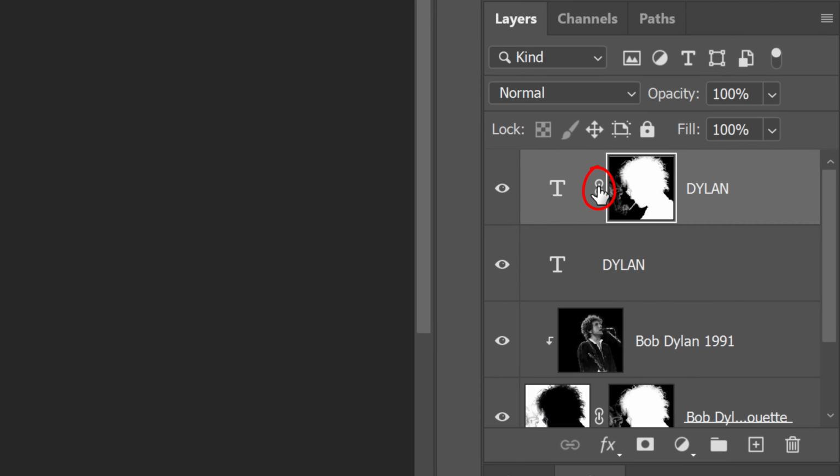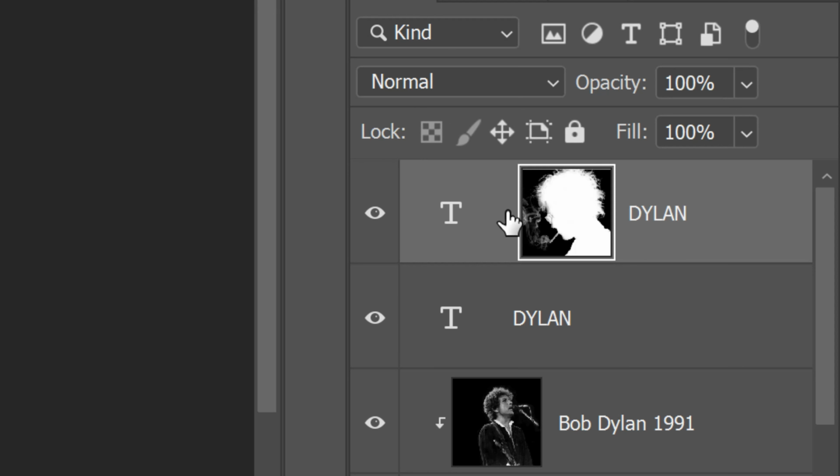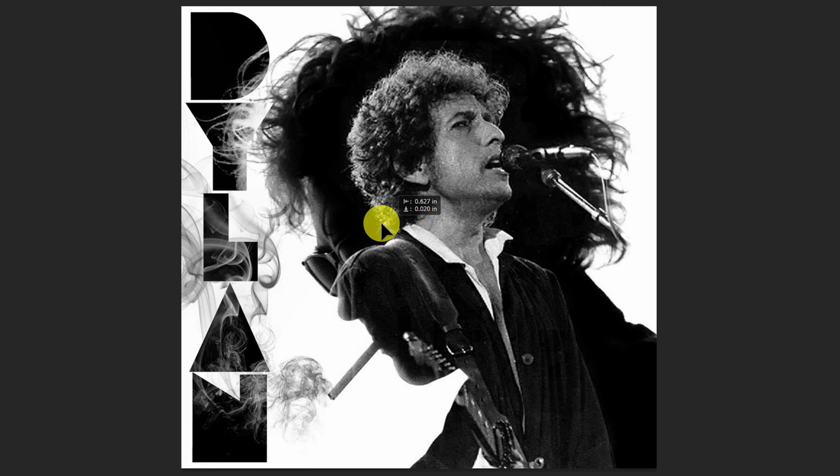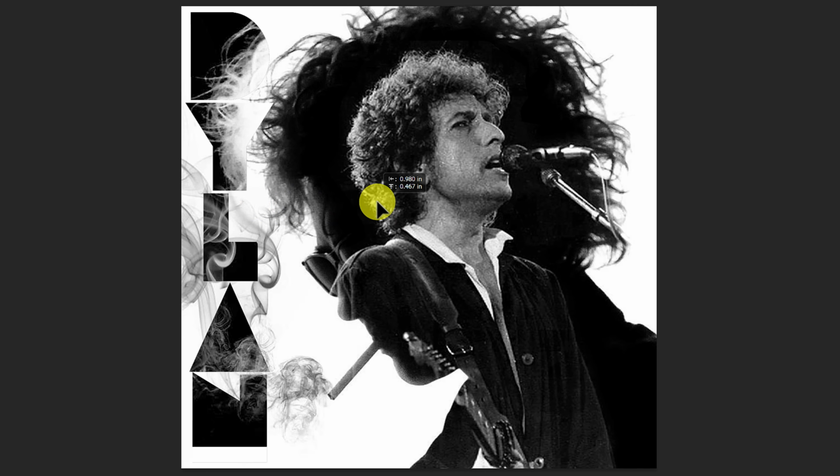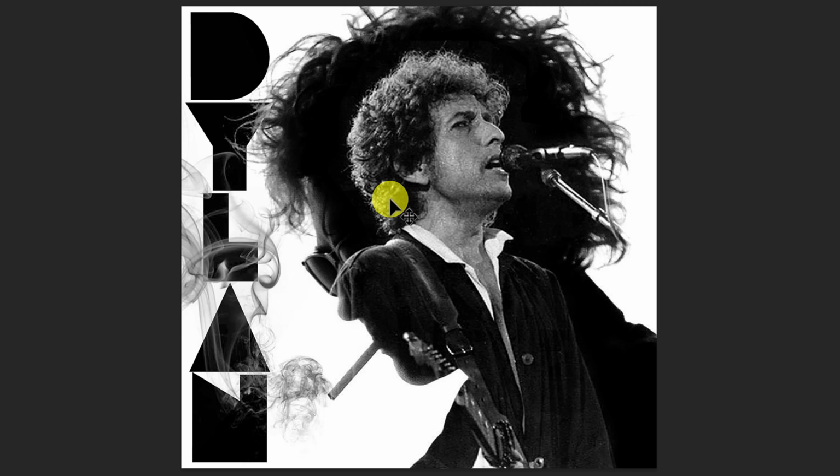If I click the chain link icon to unlink the white text with the layer mask, it'll allow us to move the layer mask or the text independently of each other. With the layer mask still active, I'll drag it over so we can see that the white silhouette is being revealed through the text while the rest is masked out. I'll press Ctrl or Command-Z to undo the move.